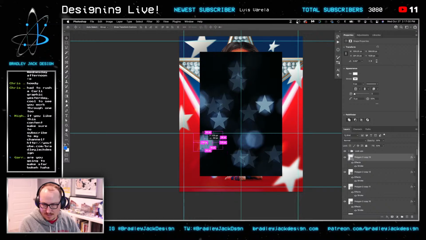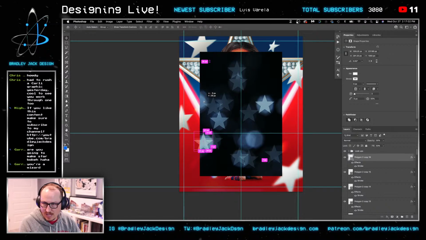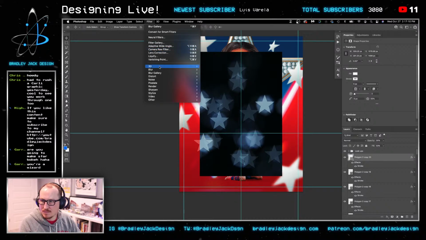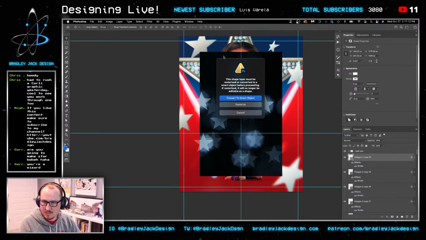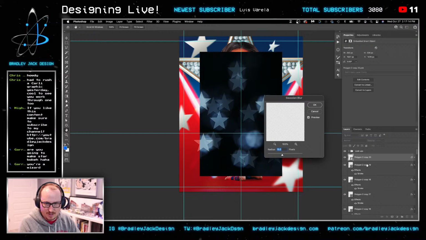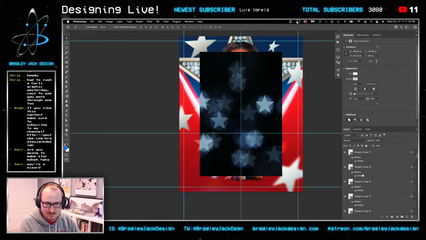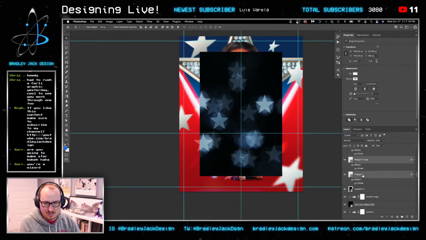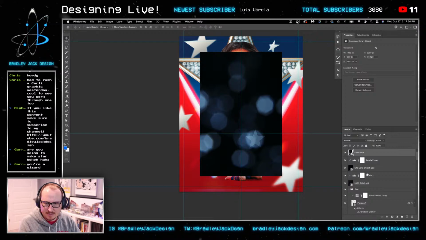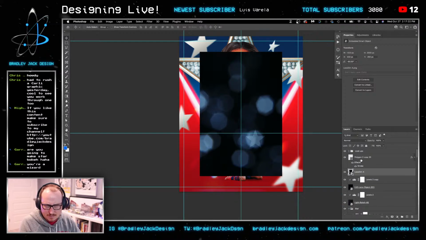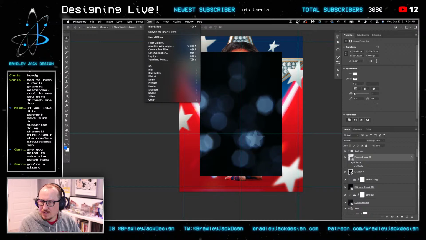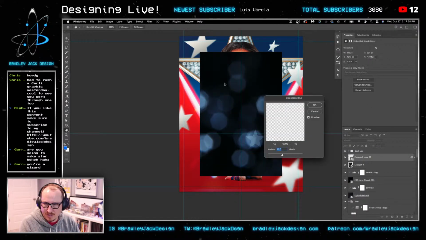I already messed up because I should have blurred these beforehand, because I have to convert them all to smart objects. So hold on, let me delete all these, to be honest. I mean, it took 2 seconds to do, so it'll be fine. Filter, blur, Gaussian blur, convert to smart object.